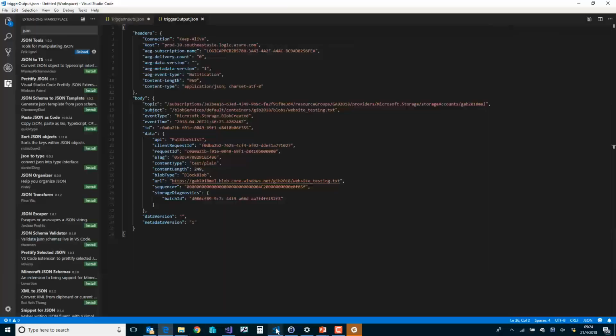Actually, what I'll do is show you in code. This is the event that I got for that blob being uploaded. You'll see that it's a put blob. It gives me the file name so that I can do whatever I want with that file name. All of the events look similar to this.